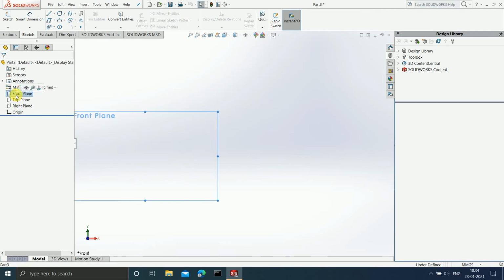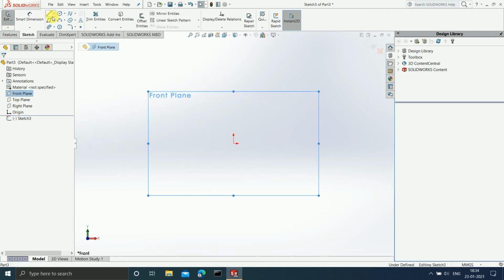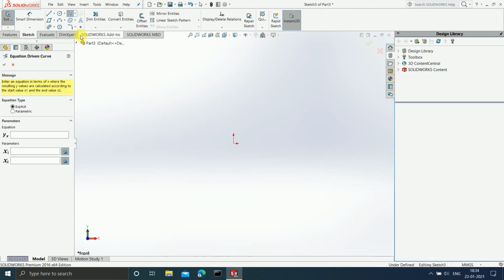So again, let's choose a plane, sketch, and now let us understand the third type, that is nothing but the equation driven curve. Now in this equation driven curve, you do not have to draw anything. The only thing that you have to do is enter the equation. Normal mathematical equations that we usually enter. Whenever you are entering the equation here, it must be in terms of x. It should be a function of x. So let us enter any equation. Let us enter cos x.